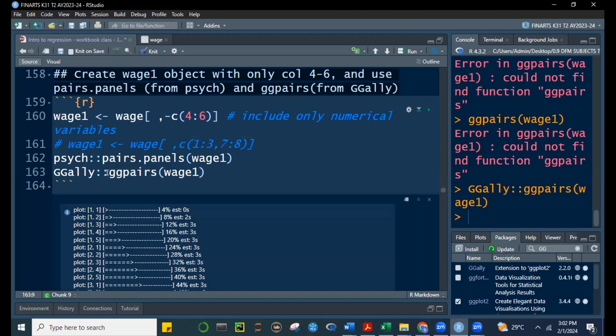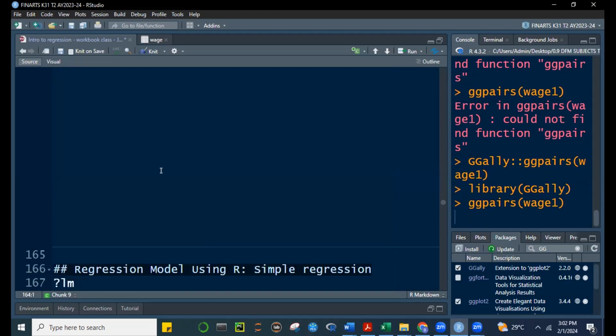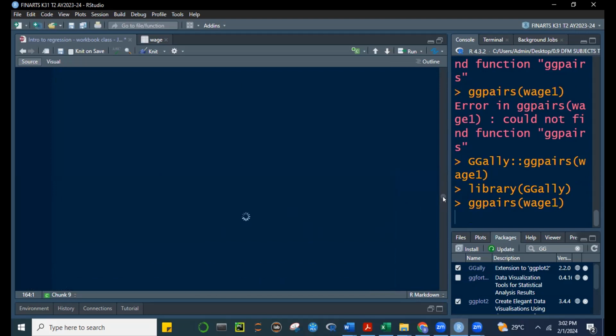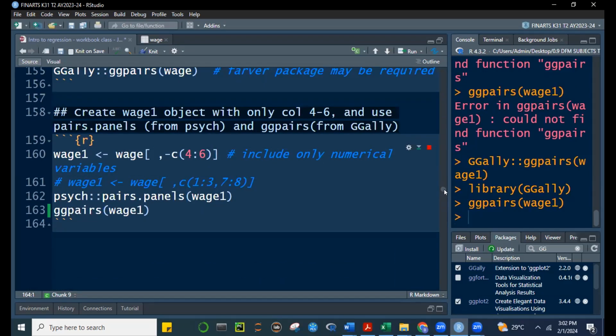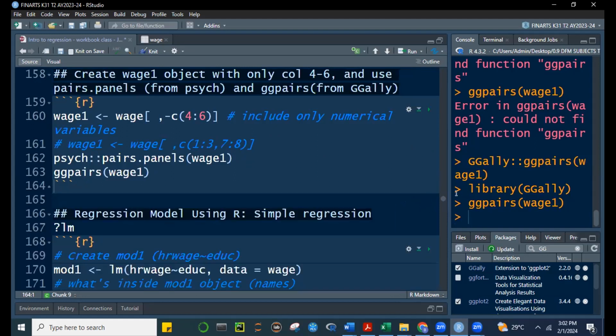But if I want to remove the double colon and just use GG pairs, I will have to click this. If it's not clicked, as I showed you a while ago, it will not run. But if it's clicked, if we have required it, then it will run. So it ran. Take note of that, class. Thank you for your questions. They are very helpful, very good questions.